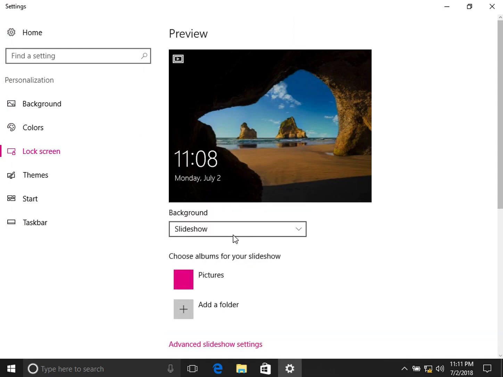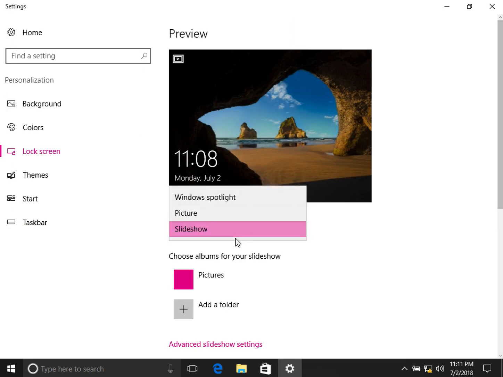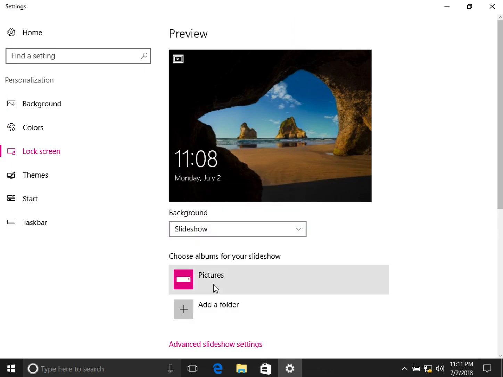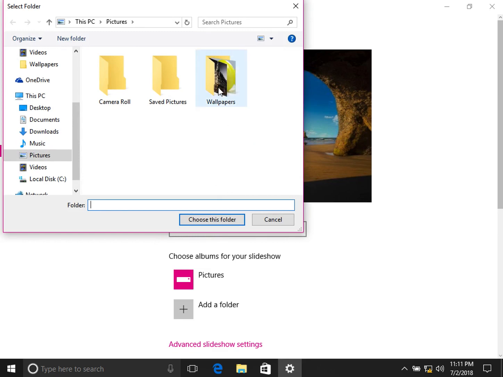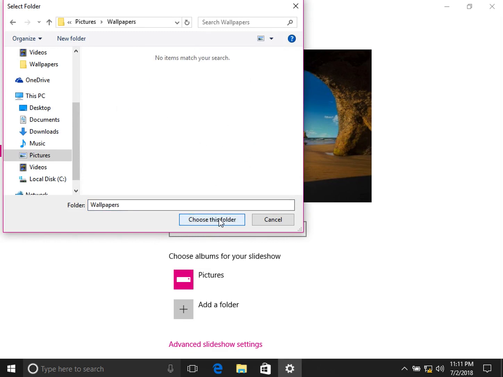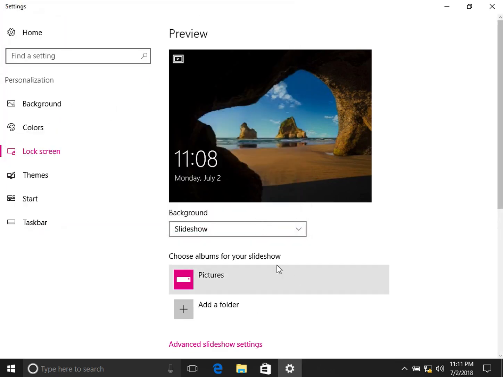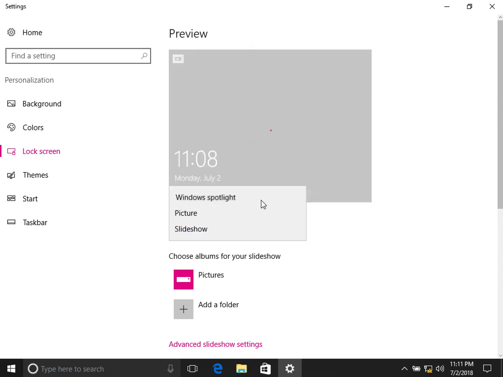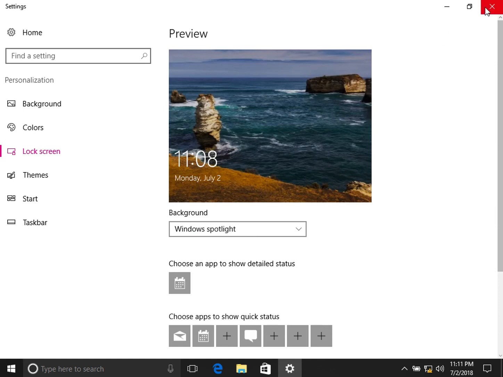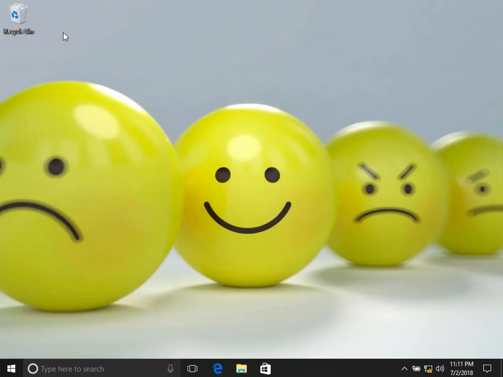You can also select, however, a slideshow. For the slideshow, you can select this, click on add a folder, and choose this folder, for example. If you choose this folder, it will show a slideshow of all the images in that folder. So these are the different options that you can use for the lock screen.